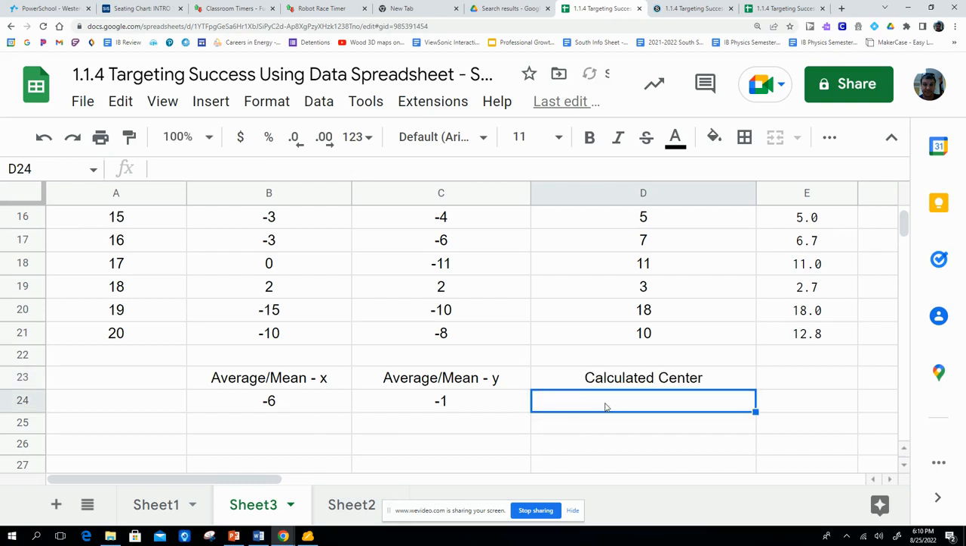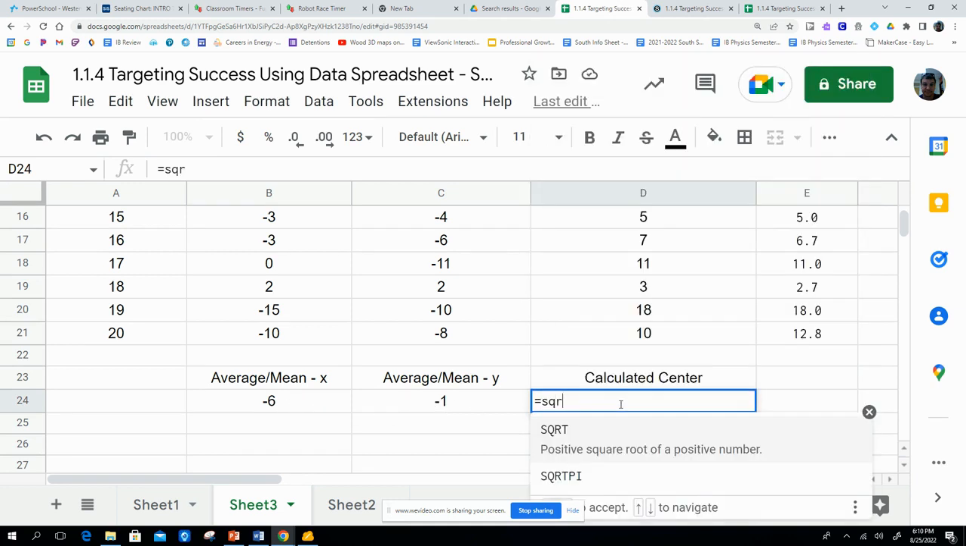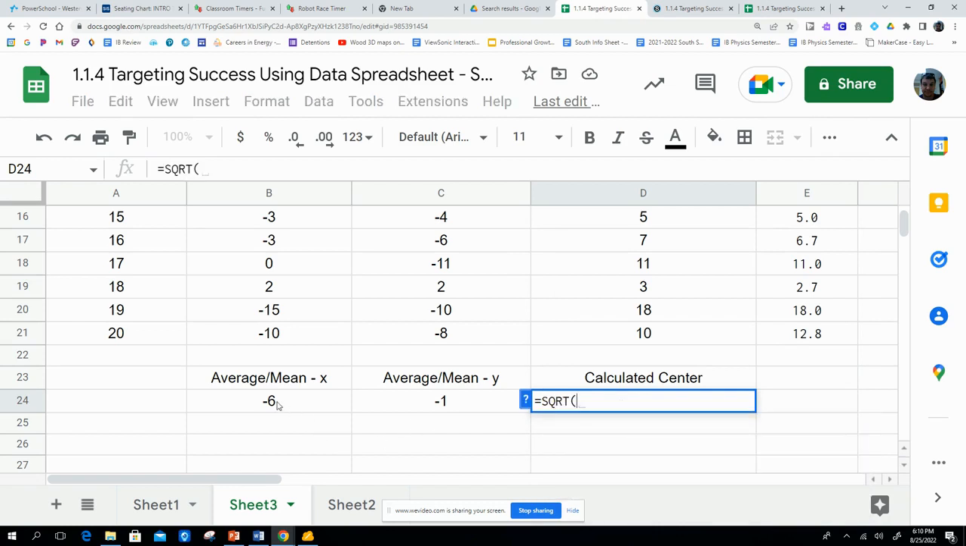And what we're going to do is say equals, and we are going to make this a triangle. So this is one leg, this is one leg. So we are going to SQRT, all right? And then we are going to click this, caret squared, plus this, caret 2, close it up, and that is our center value, all right? So this and this is this, okay?